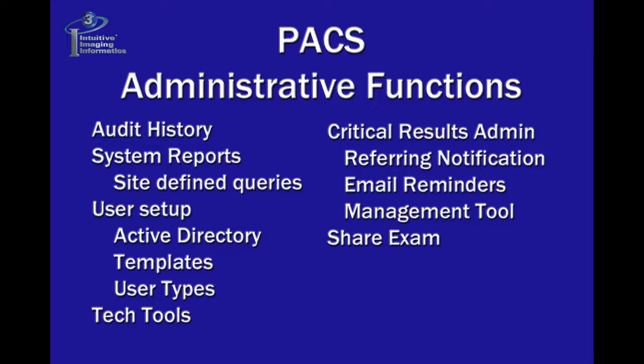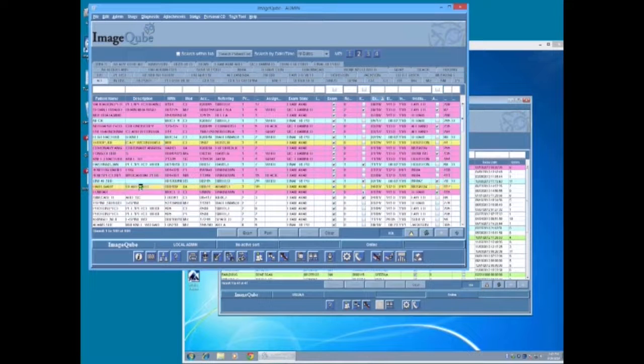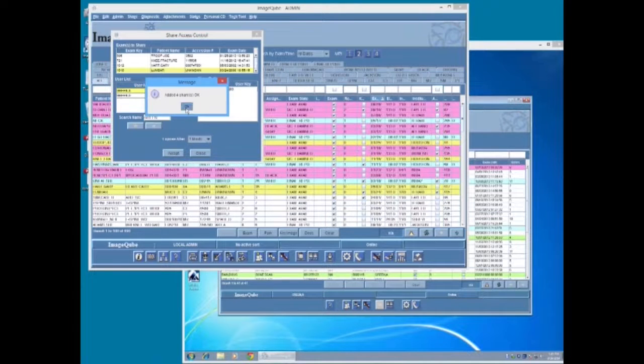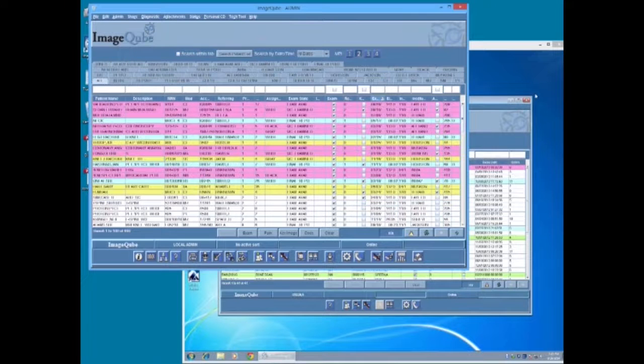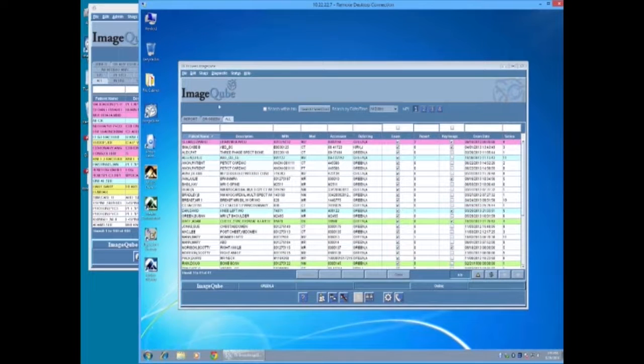Administrators and users with specific permission may share exams with other users. Exams are selected, and from the Share drop-down, the Share Exam option is selected. A search field to find that user is entered, and all the studies that have been selected are shared with that user with an expiration date. On the remote user's desktop, those studies are added.